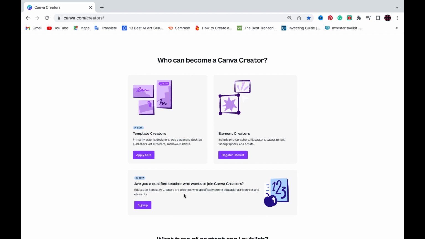So if you would like to, for example, create educational programs, flashcards, guidebooks or infographics, then I would highly recommend, if you have an education background, to apply for the education specialty creators. But if you're looking at creating individual elements, if you, for example, have Procreate or any other design software where you do your own elements, then I highly recommend you apply for the Elements Creator program, and there is a lot of potential for that.